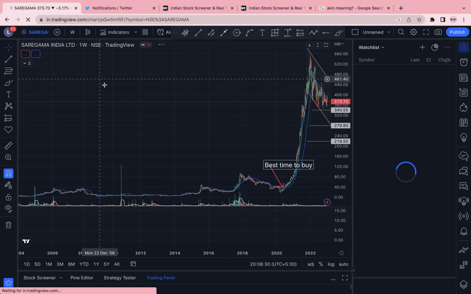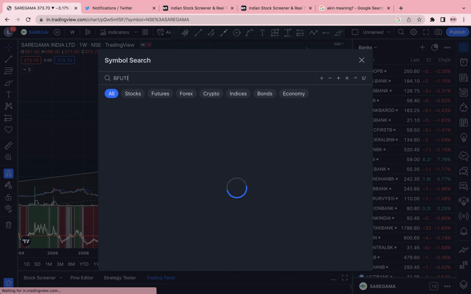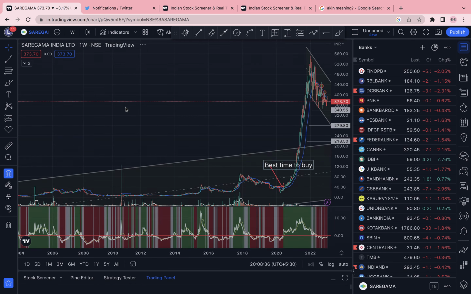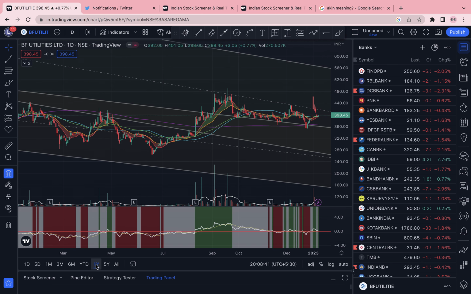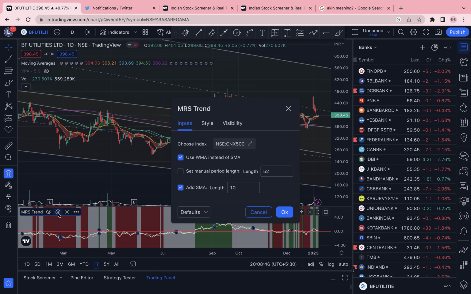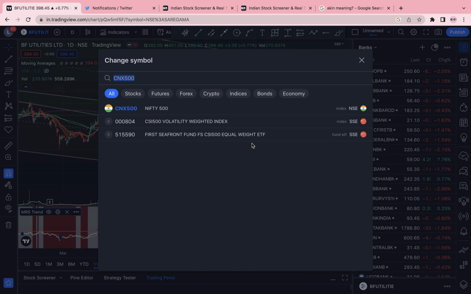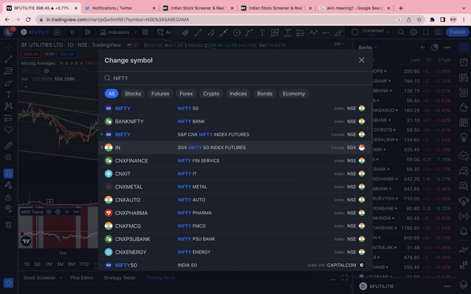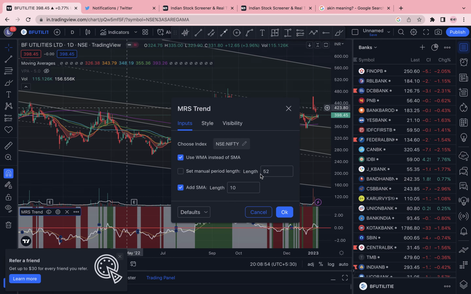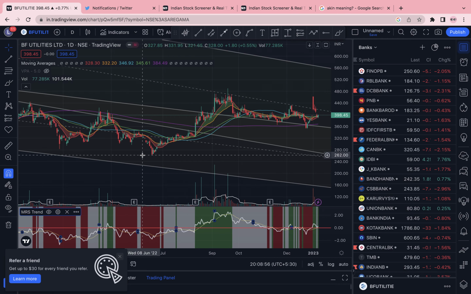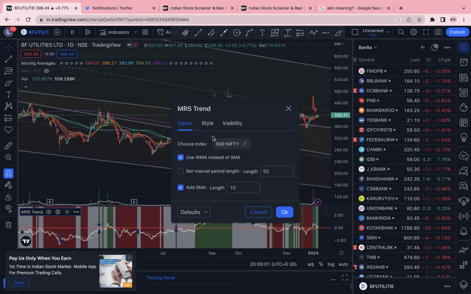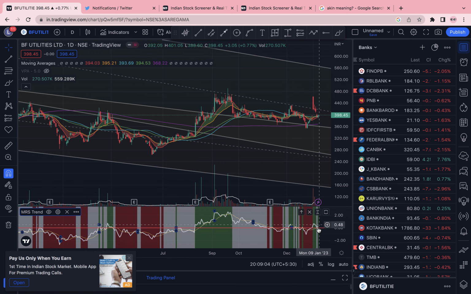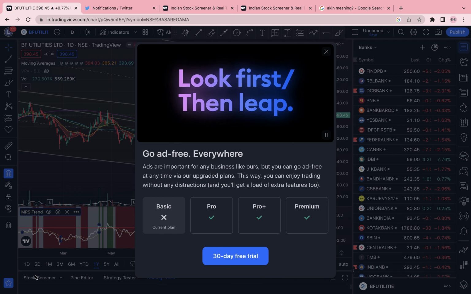So in here, I will type BF Utilities. And in here, I'll say 1 year. So quickly, I have to change this CNX 500 to Nifty 50. That means the relative performance I am comparing is to the Nifty 50 and not Nifty 500. So right now it's at Nifty 50.